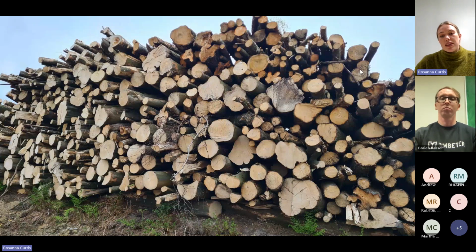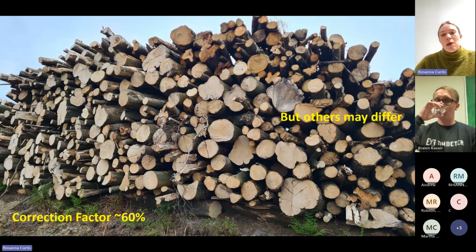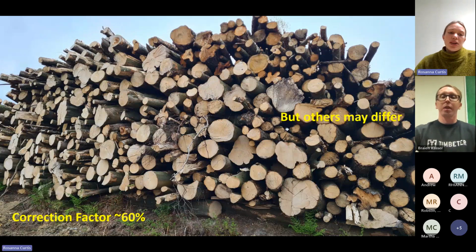Again, Will Richardson, our forester, has estimated 60% here, but he was very aware that others may have a different opinion. And this is where measuring timber stacks manually, by doing your length by your height by your depth and applying a correction factor, can leave woodland owners or managers feeling a little bit lacking in confidence in terms of the volume that's there, unless they've done it a lot.